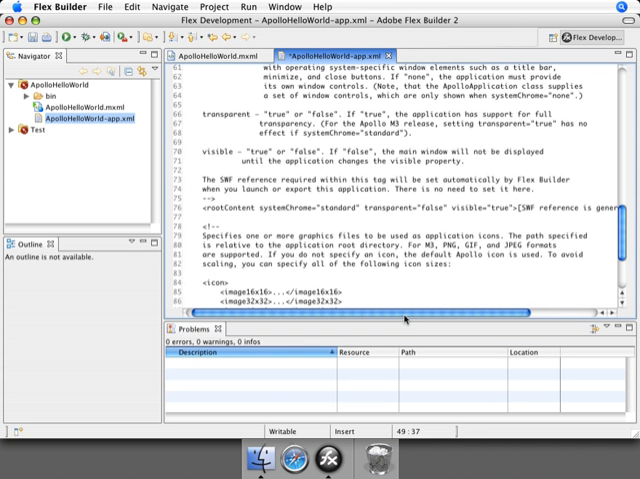However, there are a number of other attributes on this tag that are useful. The first is the System Chrome tag, which can be standard or none. Chrome refers to the window or the skin around the application. We also have a transparent tag, which specifies whether or not the actual window will have support for transparency. And finally, you can specify whether you want the window to be visible when it first starts up. You just set the visible attribute to true or false depending on what you want.